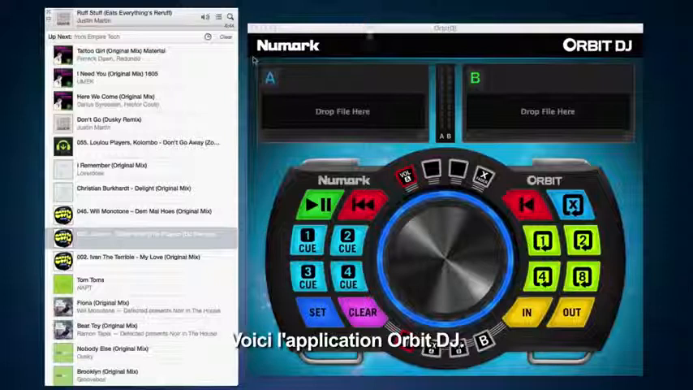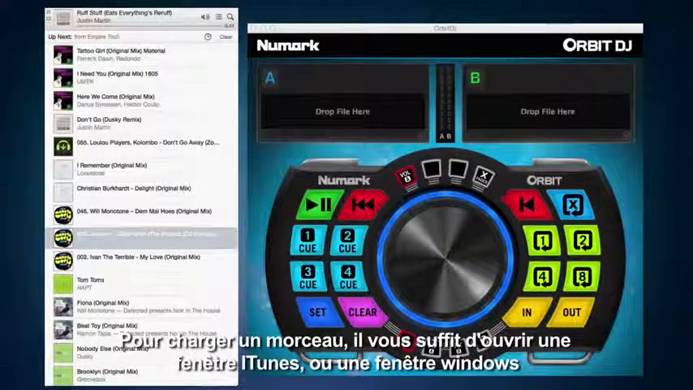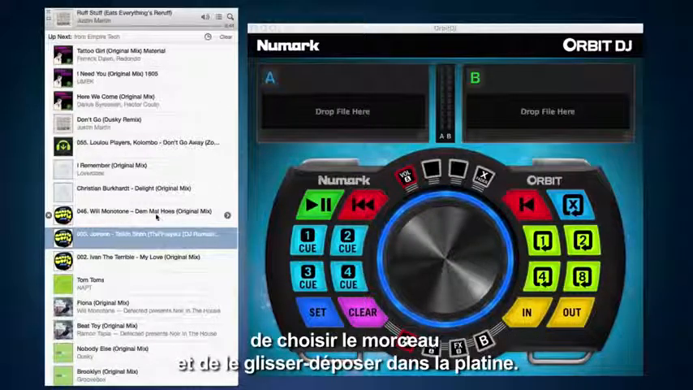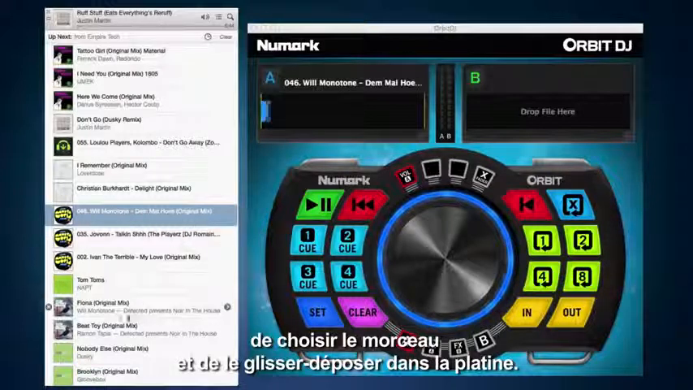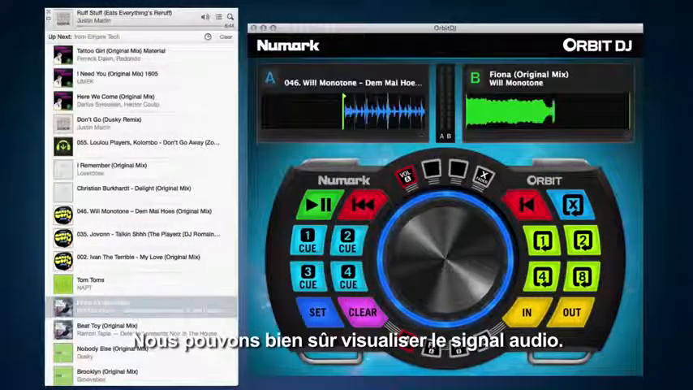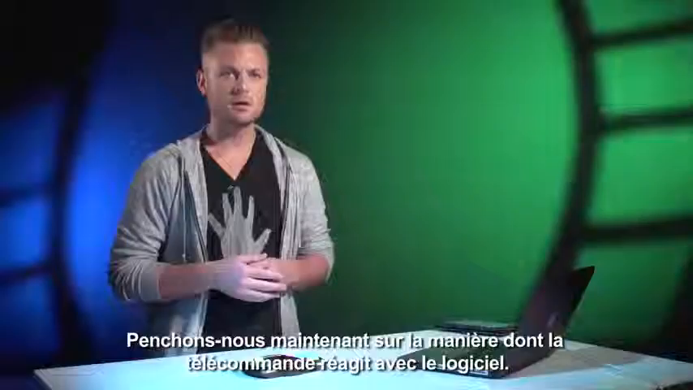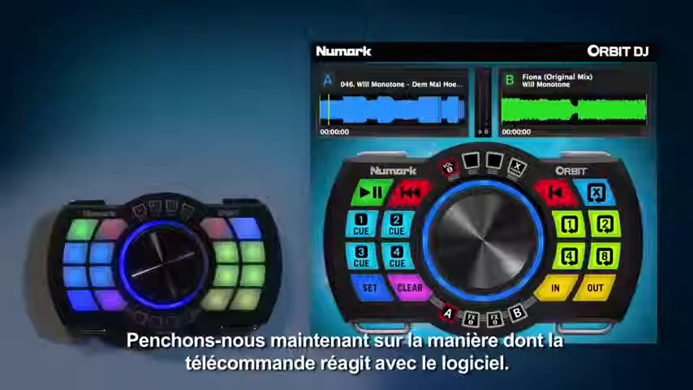Okay, so here we have the Orbit DJ application. We have Deck A and Deck B, and the way that we load tracks into the application is we have an iTunes window or a Finder window or just a folder inside of Windows, and we just find a track we want and drag it onto the deck. And we can also take a closer look at the waveform of the track by clicking this plus sign on either deck.